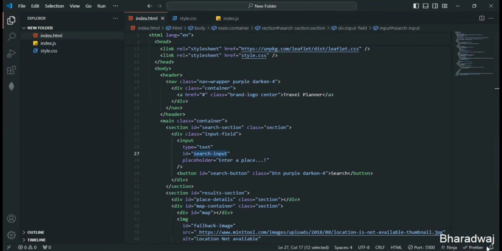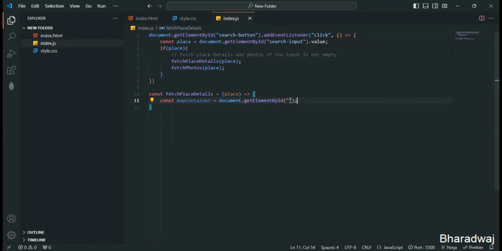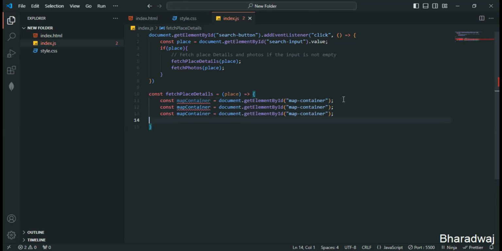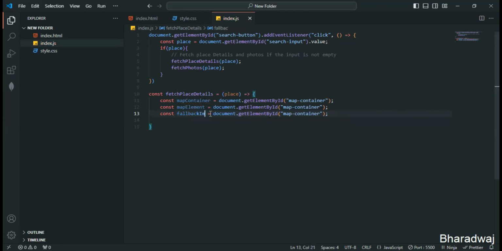Just give me a second. You can see here div of map container I have given. So I'll just copy this one. Let me copy this one and paste it over here. So I'll just copy the same thing twice. So instead of the map container, I'll give mapElement. So third one will be, instead of the map element, I'll just give fallbackImage.